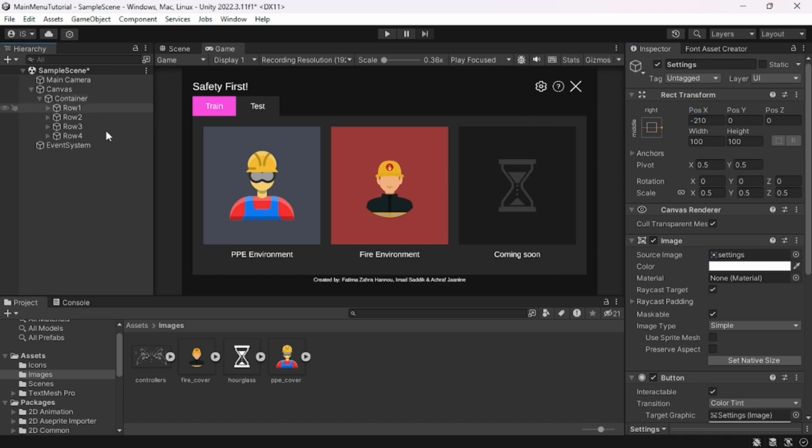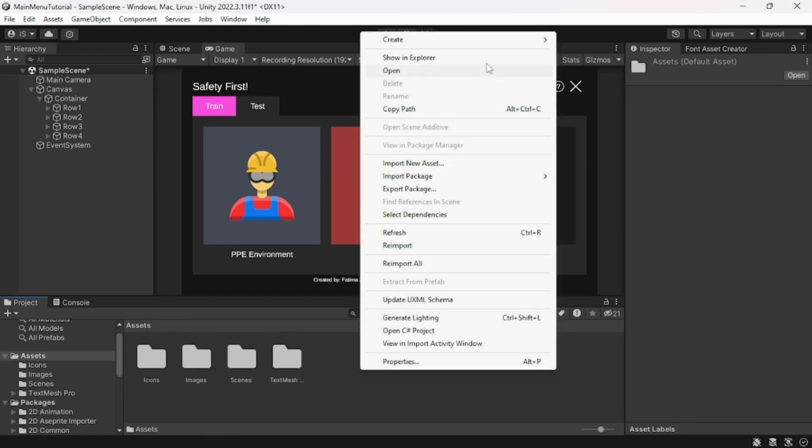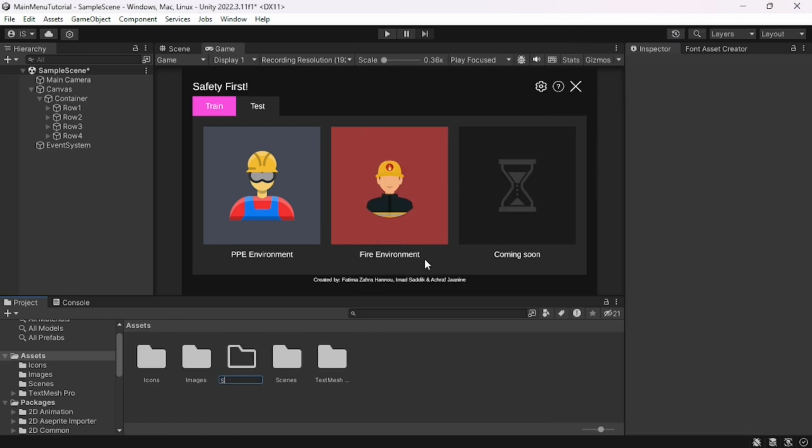Now, let's work on the cards. I will go back and create a new folder. I will call it scripts.